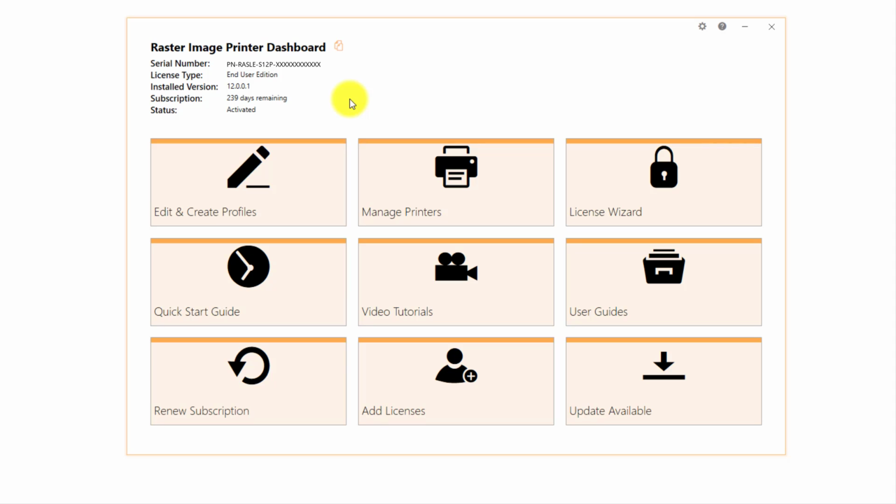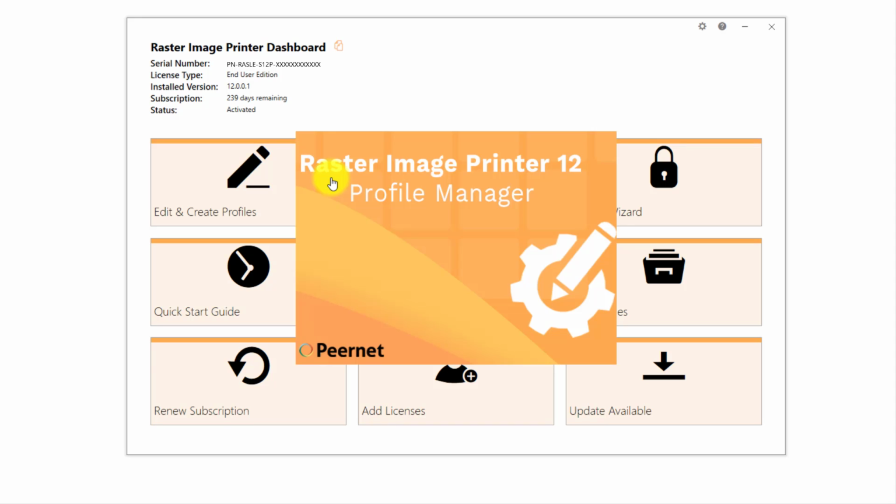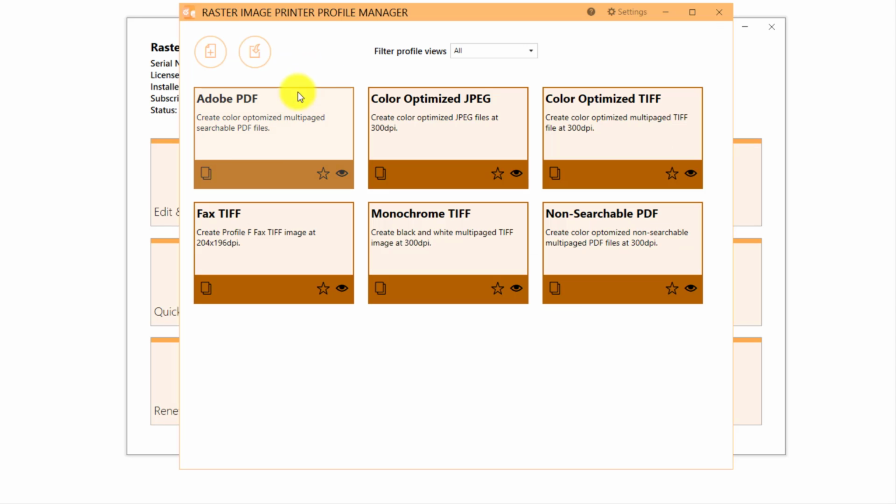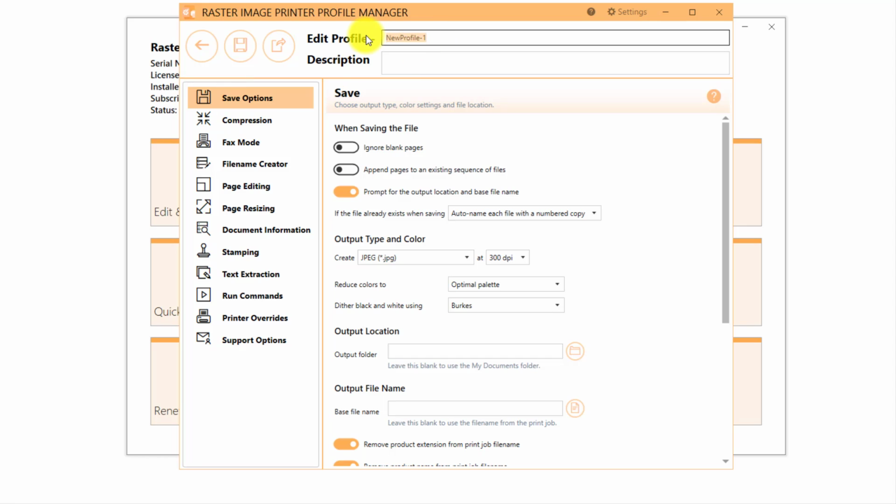You can also create your own custom profiles through Profile Manager. Either create a copy of one of our default profiles or select Add Profile. Name the profile something you will recognize and add a description if you wish. In this example, I will call it Color Optimized PNG and put in Create PNG Images as the description.